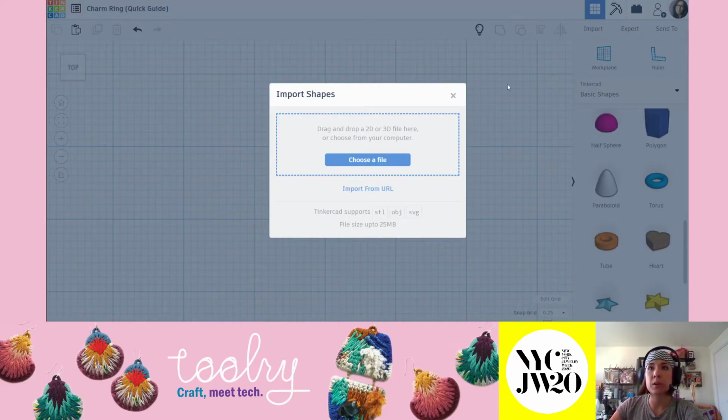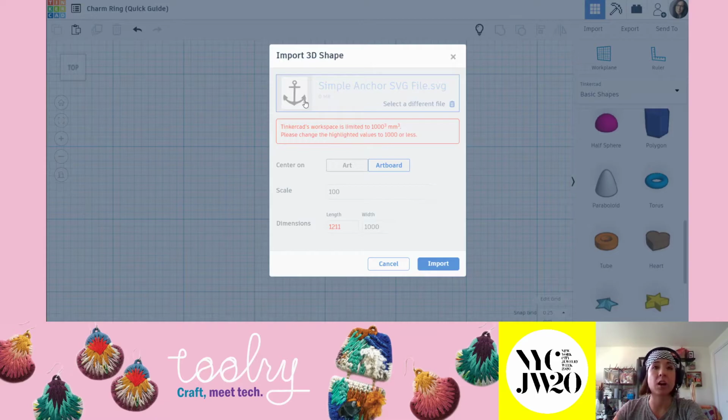So I just went up here and clicked Import at the top, then Choose a file. In this case, I found an anchor shape. You can see this is what my SVG file looks like. It's a very simple item, and it previews the image here.